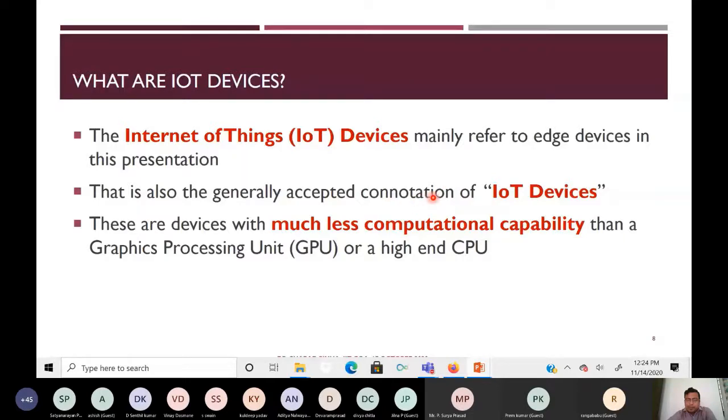Now, these are devices with much less computational capability than a graphics processing unit or a high-end CPU. Okay. So unlike the processor on your laptop or desktop or the GPUs there, IoT devices have much less computational capability.